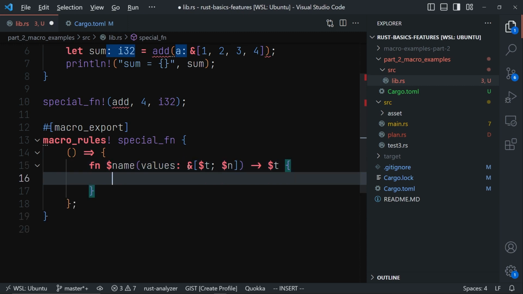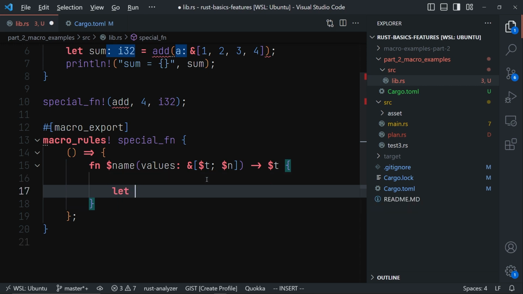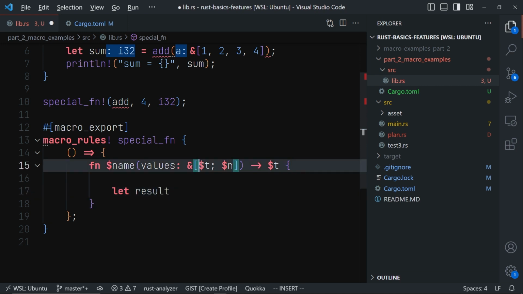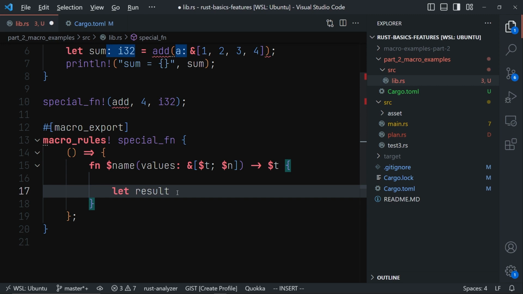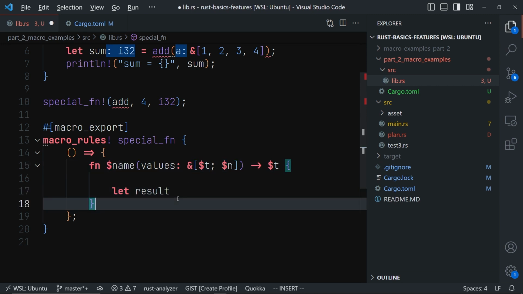And then inside here, since we are accepting an array, we need to loop through the array and then add or perform some operation on all the values. So what we can do here is to create a variable that we call result. Now pay attention that these macro variables are quite different from these variables, okay. These ones are macro variables, you can't use them outside, okay, but these ones are normal variables in Rust. So the macro variables, you start each of them with a $ sign.